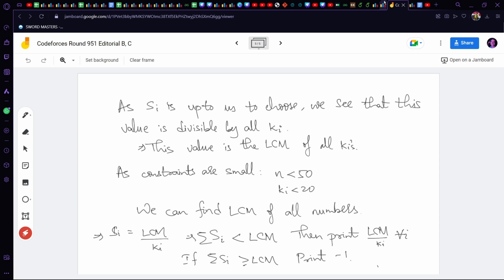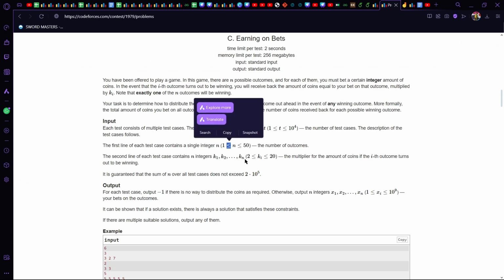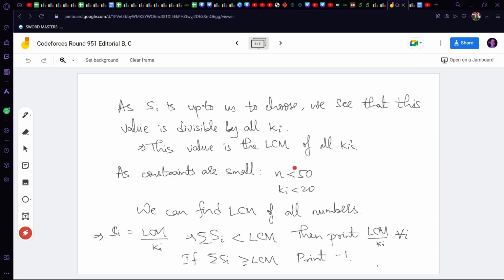And the given constraints are small. That is, they have given that n is less than 50 and k is from 2 to 20. So for this, it is pretty simple to find the LCM under the given time limit. So we can just find the LCM of all of these ki values, and that will be our total value for each winning outcome. And so the si value will just be equal to this LCM divided by ki. So the constraint we now have is the sum of values, that is sigma of LCM by ki. If it is less than the total LCM value, then this is our winning outcome. So we just print all of the corresponding si values, that is the corresponding LCM by ki values.